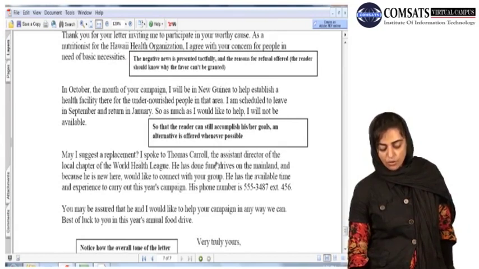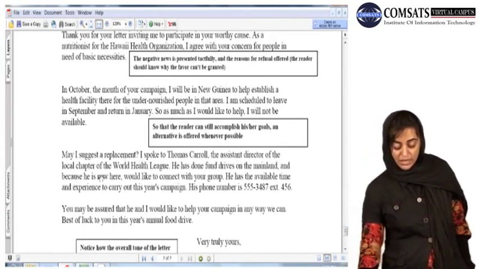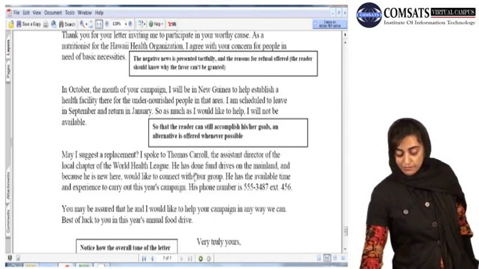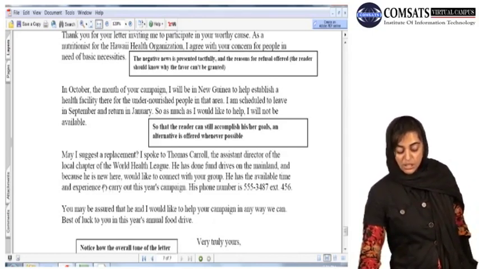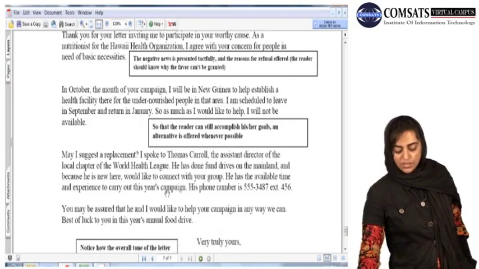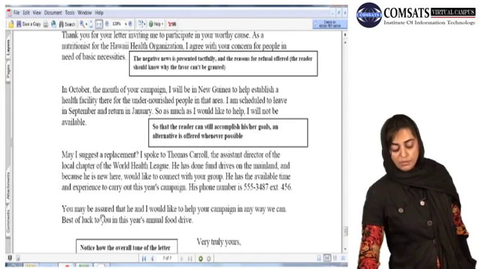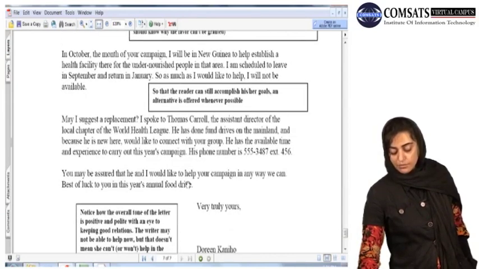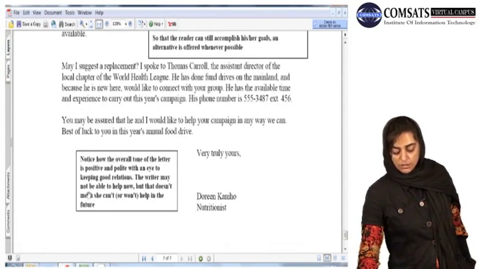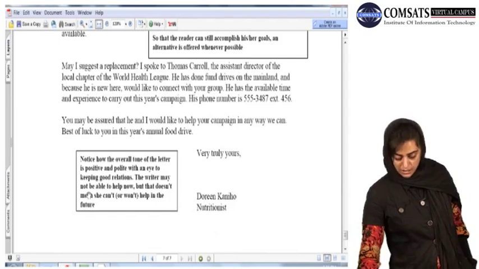I spoke to Thomas Carroll, the Assistant Director of the local chapter of the World Health League. He has done fund drives on the mainland, and because he is new here, he would like to connect with your group. He has the available time and experience to carry out this year's campaign. His phone number is 555-3487 extension 456. You may be assured that he and I would like to help your campaign in any way we can. Best of luck to you in your year's annual food drive. Very truly yours, Doreen Caniho, nutritionist.